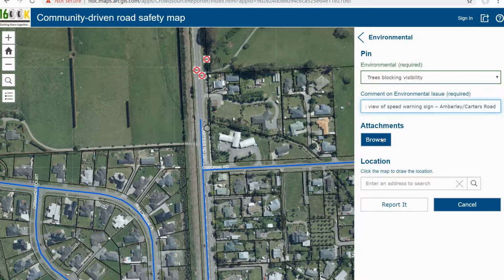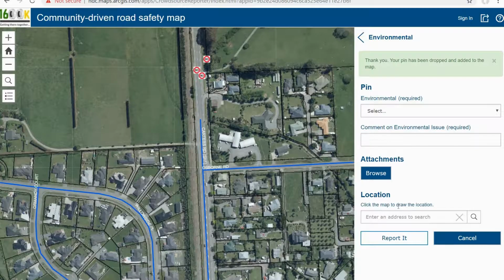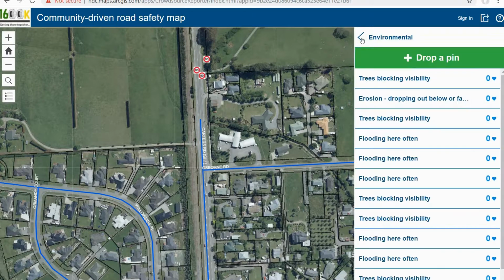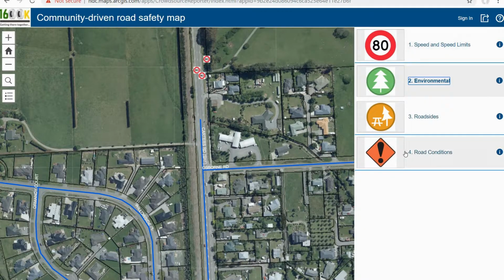Look at that, something that I prepared earlier. Right, to seal the deal, last but not least, hit report at the bottom there and you're done. If you'd like to add another concern to the map, hit this back button at the top right until you get back to the selected areas where the concerns pop up again.